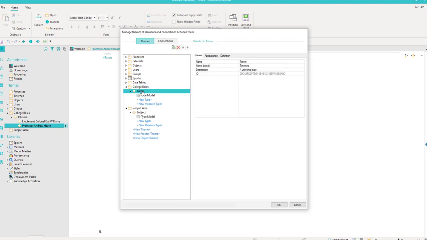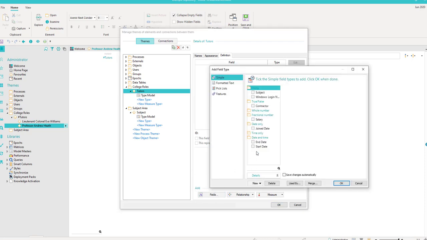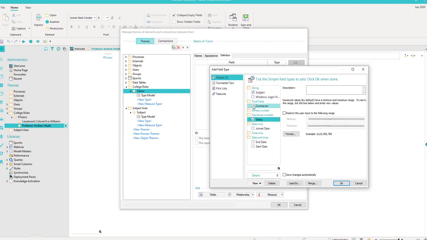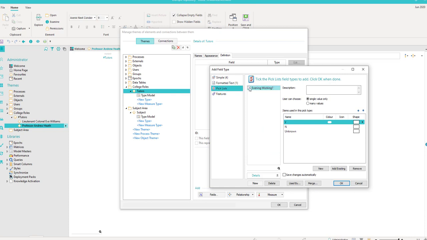Having done so, on the right hand side a number of options appear. Click on the Definition choice and add the following fields and relationships. Under the Add section in the bottom right hand corner, choose Fields and then place a tick against Subject, Salary, Contractor, Join Date, Short Biography, contained under formatted text. And finally, under pick list, choose evening working. Having done so, please click OK.